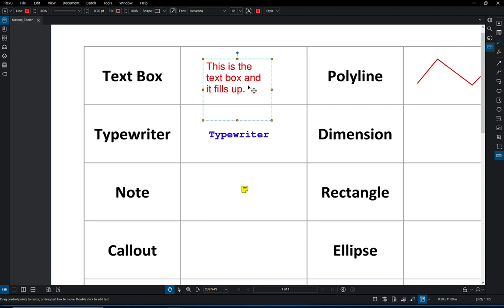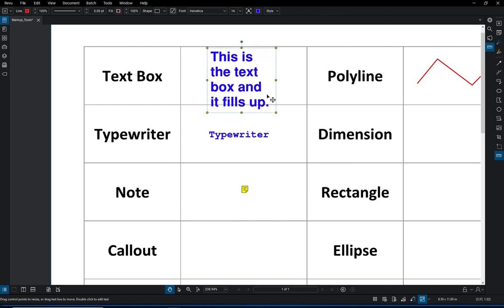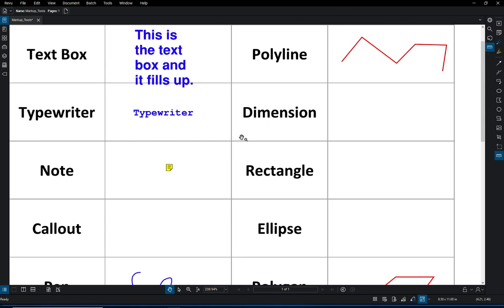For this text, I can control things like the font, the size, color, and the style. Keep in mind that these can be changed before or after you place the markup. Let's move on to a few more.